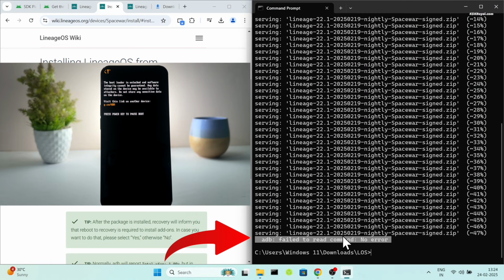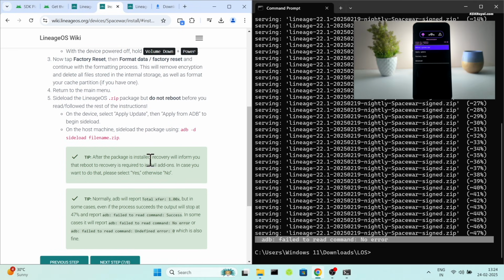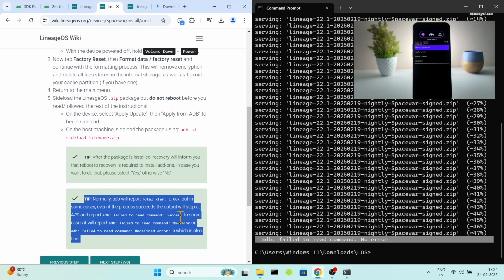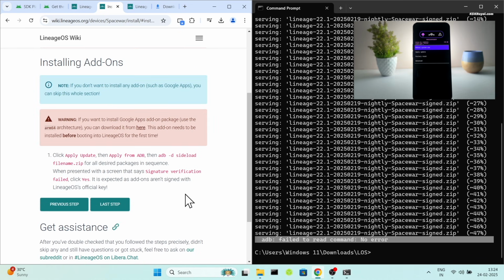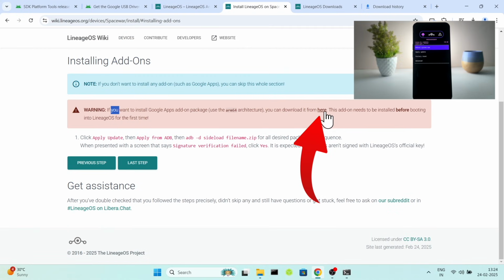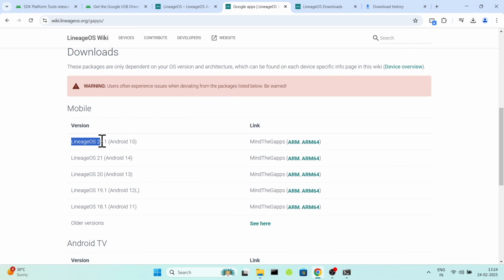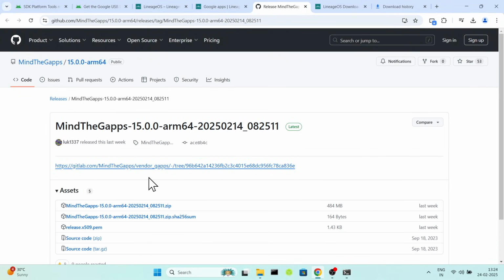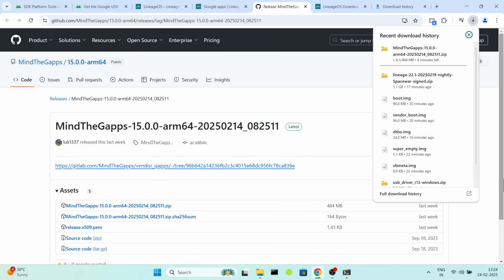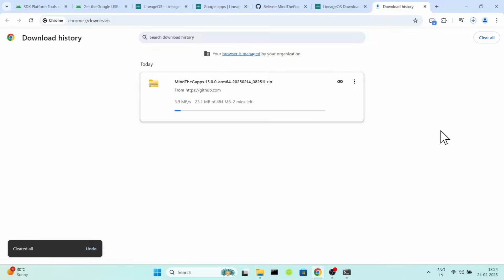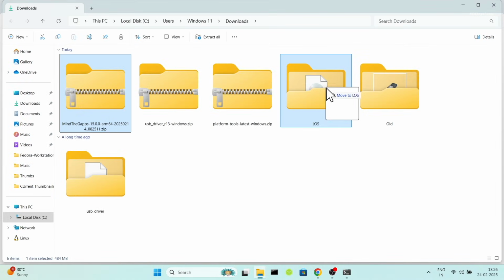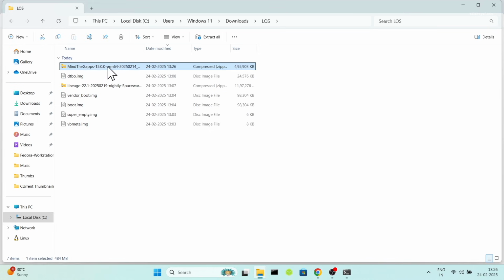Now inside the command prompt, you may see an error message. Don't worry, the LineageOS installation was successful. Then go ahead and click on the next step and click this link to download the latest Google applications. Since I have installed LineageOS 22.1 based on Android 15, I will choose this package. Then place the GApps where LineageOS is present on your computer.